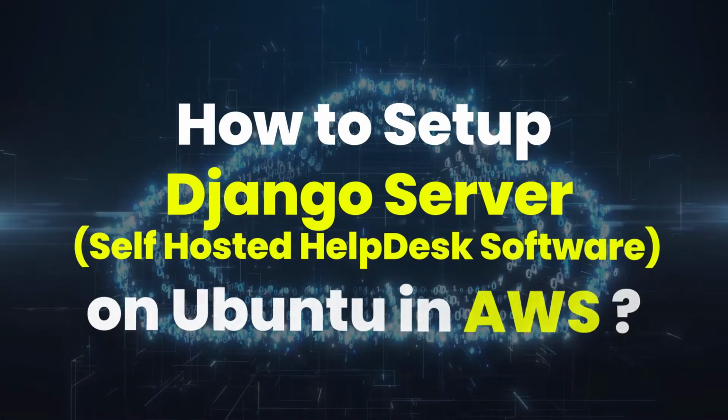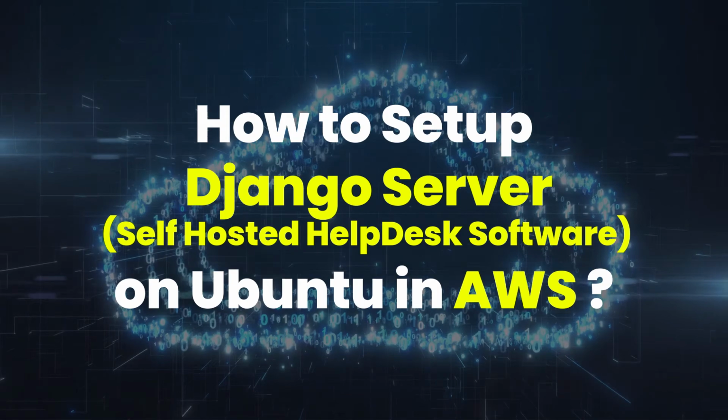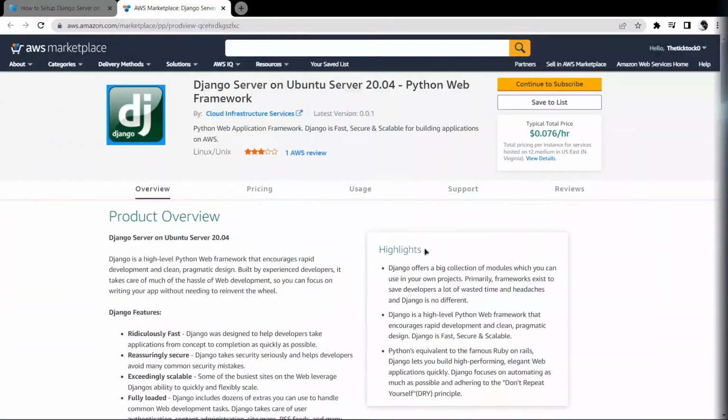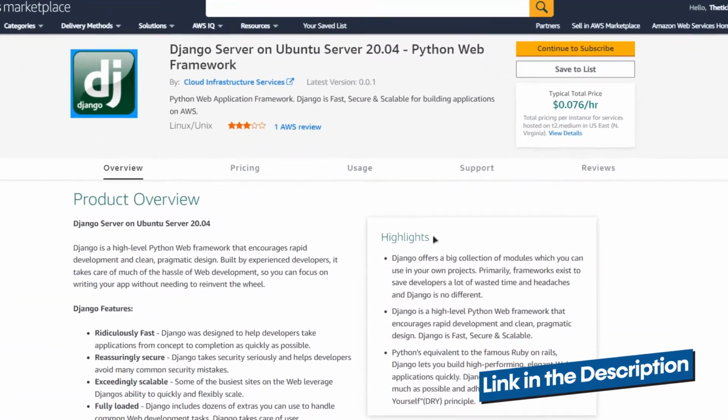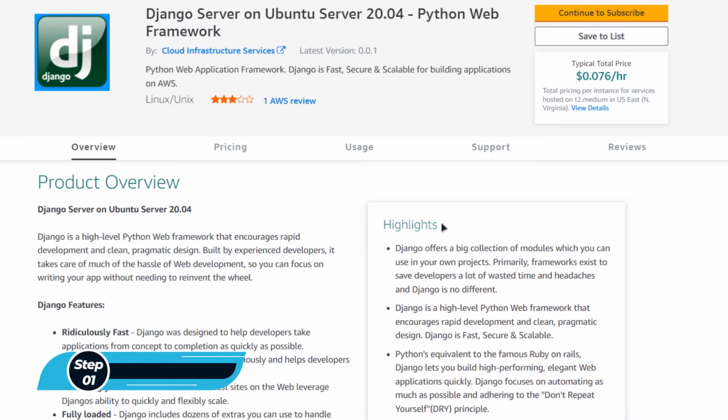In this video, we are going to show you how you can set up a Django server on Ubuntu hosted on Amazon Web Services. So simply click the link in the description box to come to this marketplace listing for Amazon, and from here you want to create a new EC2 virtual machine with this particular image. Now this image comes with pre-installed Django server and all of the prerequisites required for it to run.